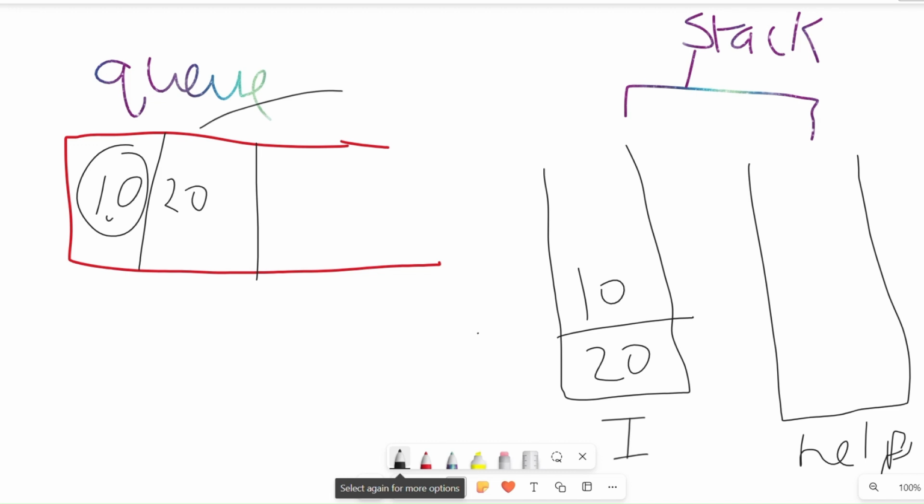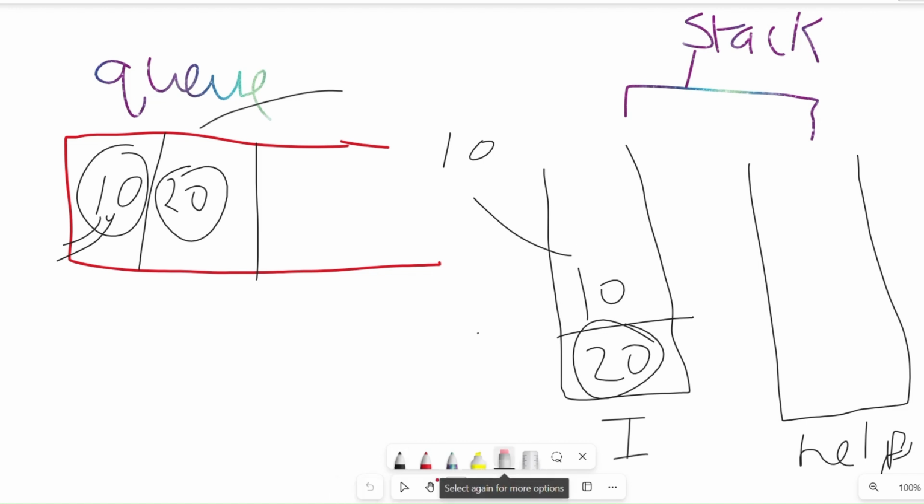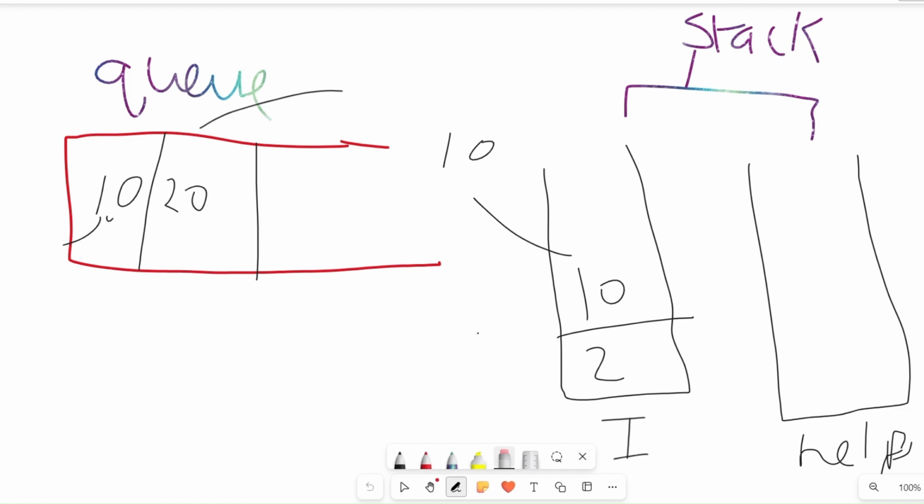So now see what happened. If we pop elements from the queue, first this 10 will be removed, and if we pop elements from the stack, then here also 10 is removed, then 20. So we are achieving our relation. Okay, you understand? We are achieving what the question said.